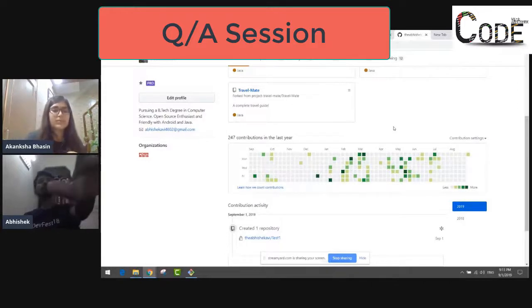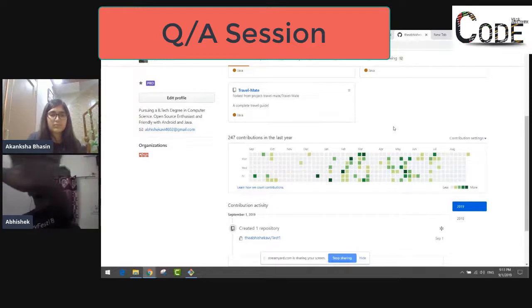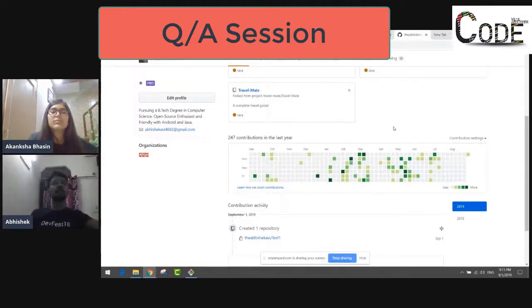Okay. See, first of all, this is the contribution list. The more green you see here, the more you are contributing, and the more easily an organization will accept your resume or understand that you are a good open source contributor. So try to contribute on a regular basis, and contribute daily to any of the organizations that you like.